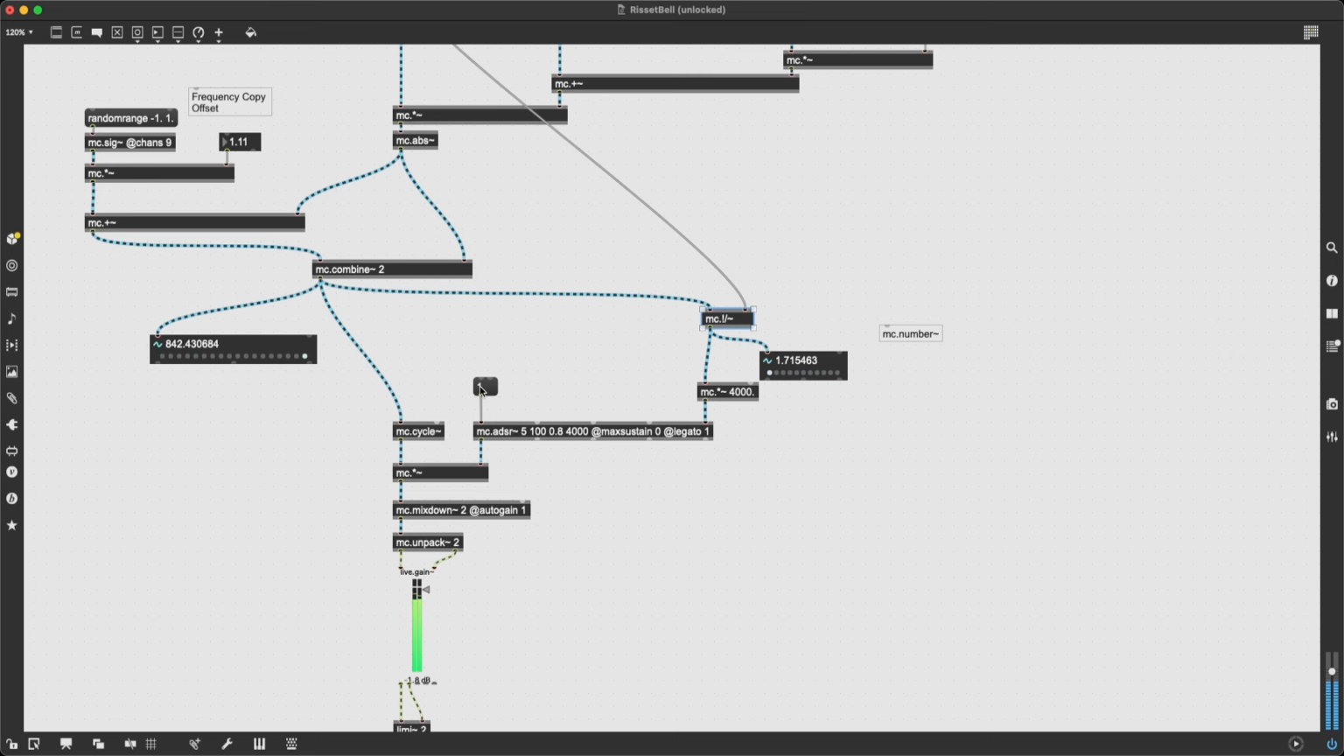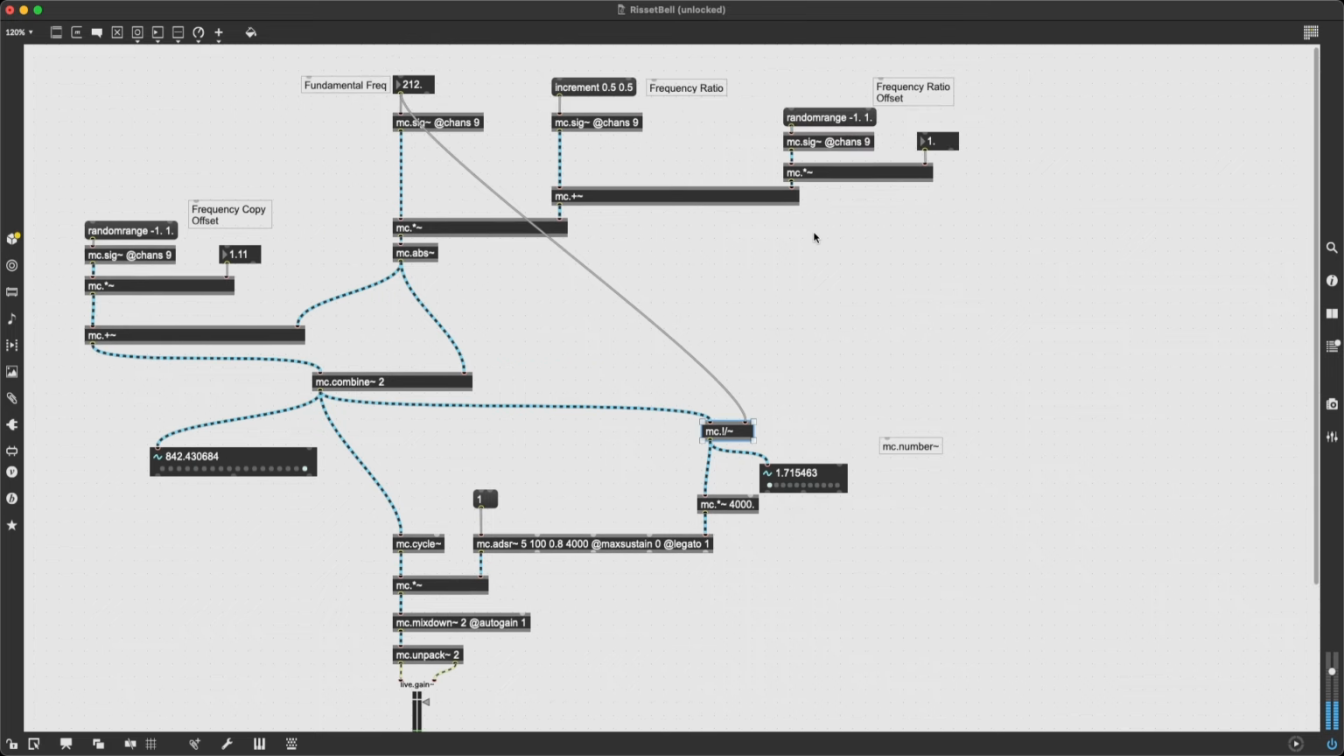And this is as close as we can get to a bell sound without adding a few more small details. And now we have a lot of parameters we can change. We can change the offset of the frequency ratio. We can even make it higher. We can make it crazy high. We can generate new offset values for our frequencies. And we can of course change the fundamental frequency.